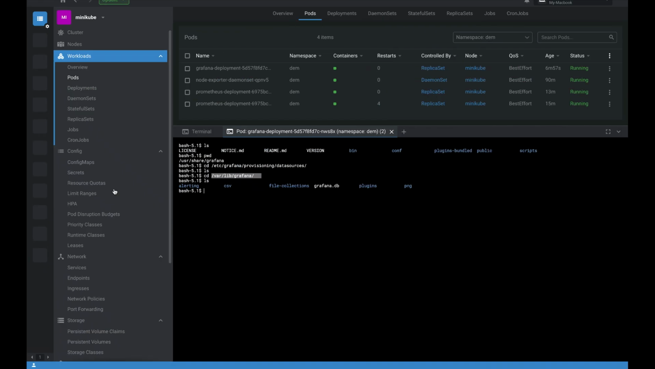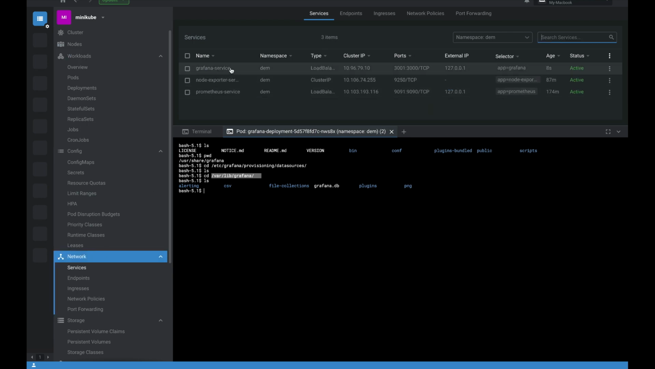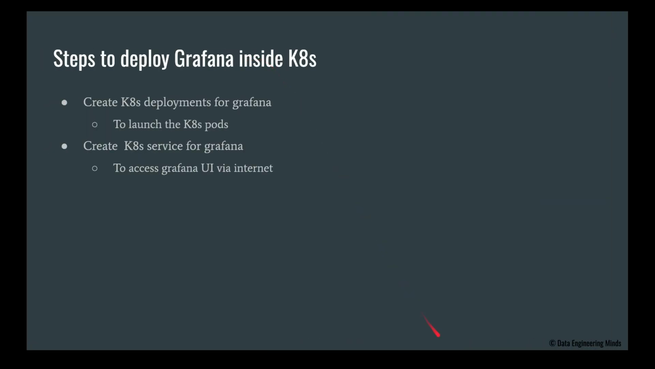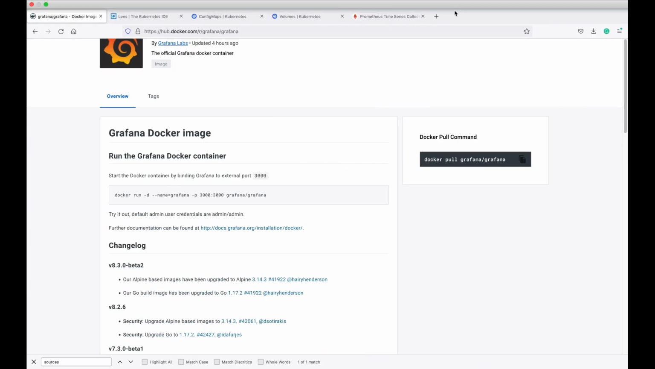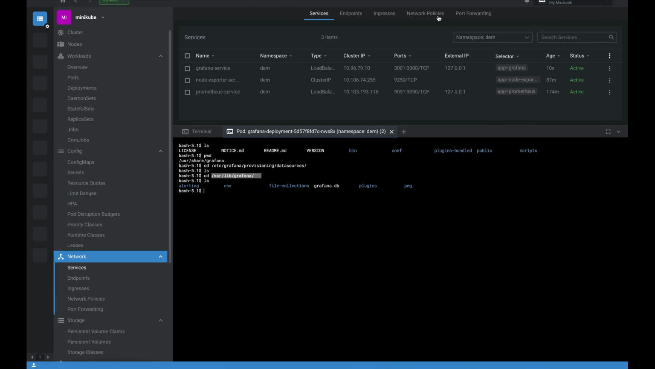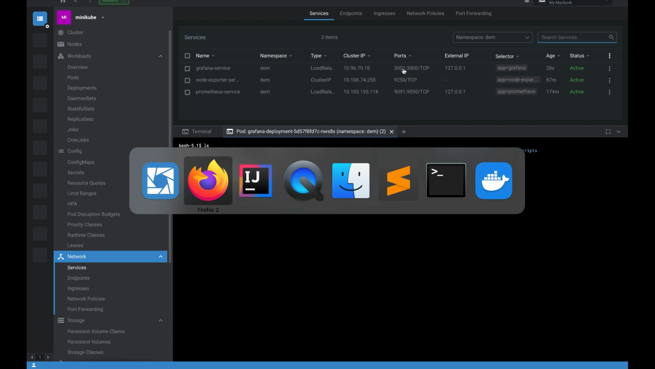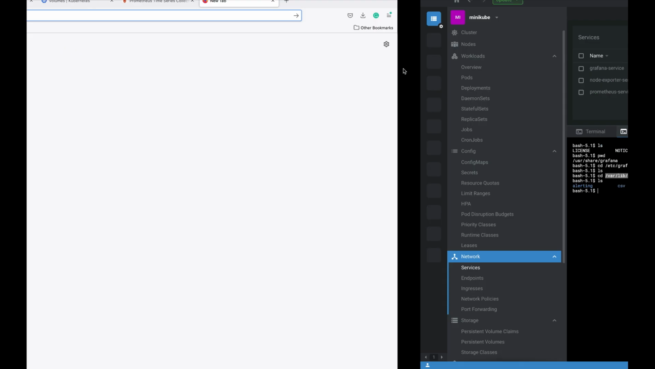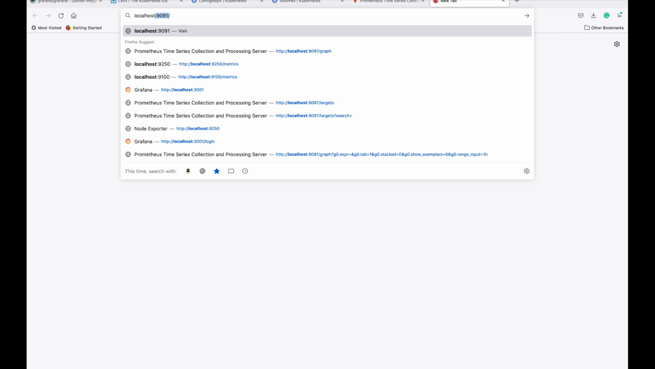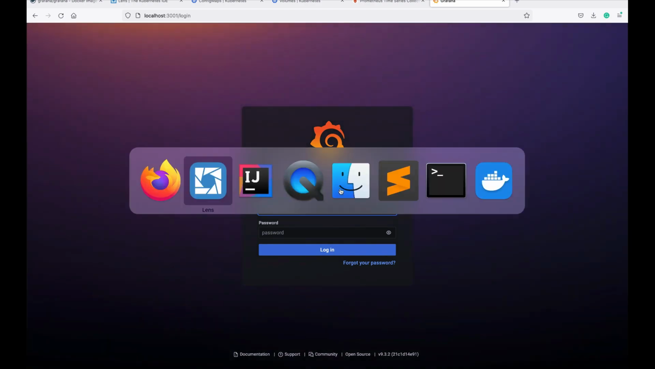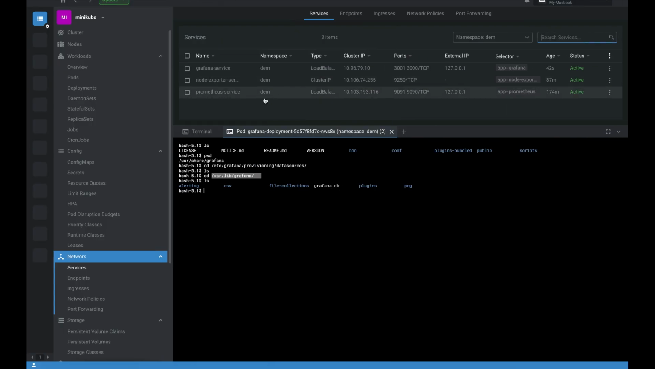So if you go to Lens and check for the services, you can see the Grafana service is created. So now you can access the Grafana service via the internet by means of localhost. If you look into this, the Grafana service external IP is 127.0.0.1, which is basically localhost, and it's running on the port 3001. So let's go to localhost 3001. So now you can see Grafana is available. So we have finished deploying the Grafana application in Kubernetes, and also we created a Grafana service.